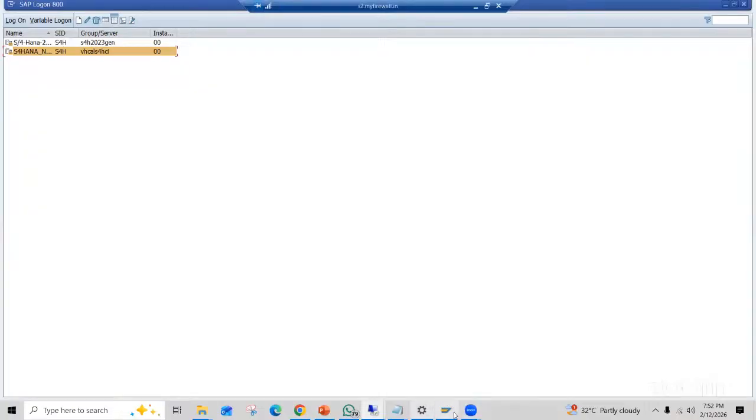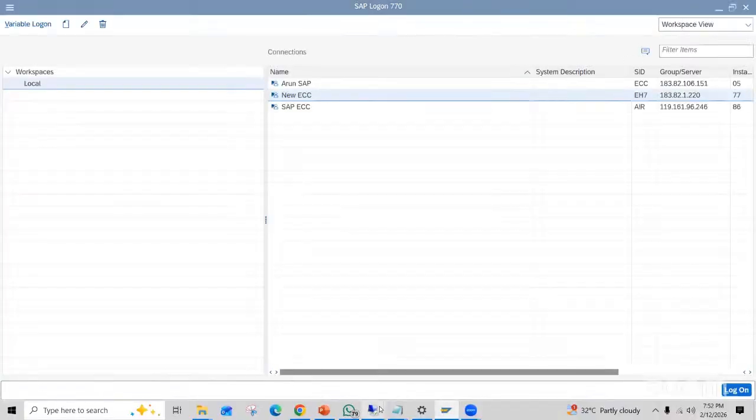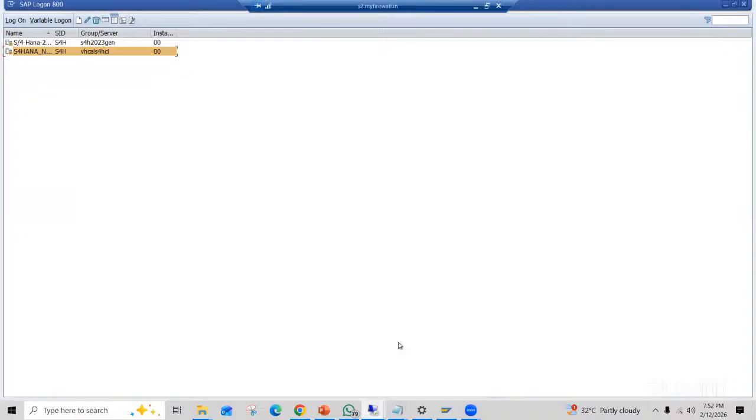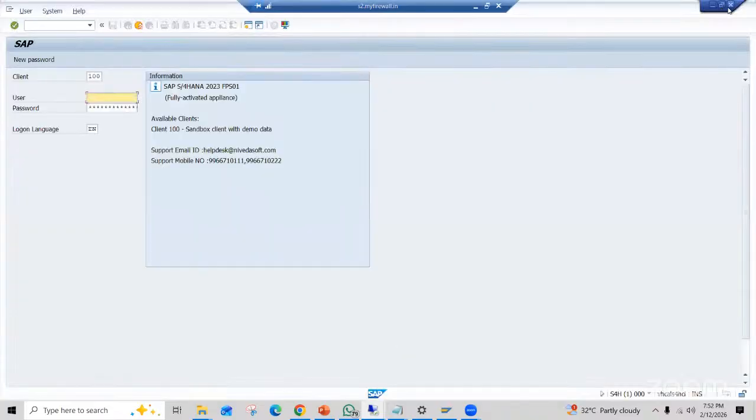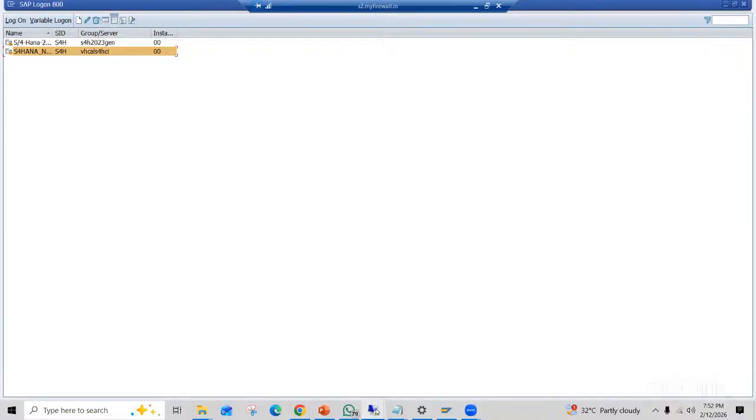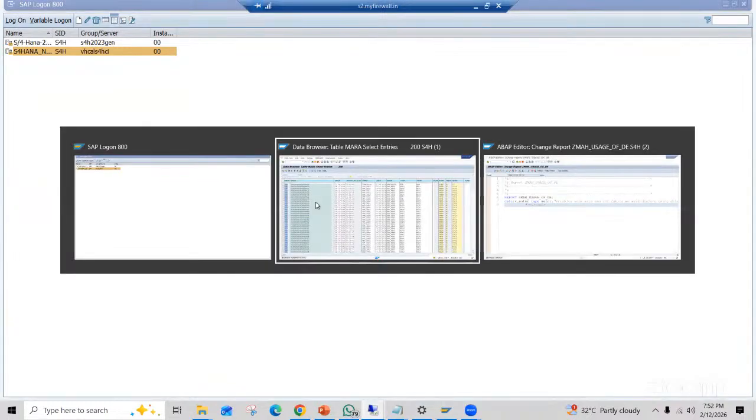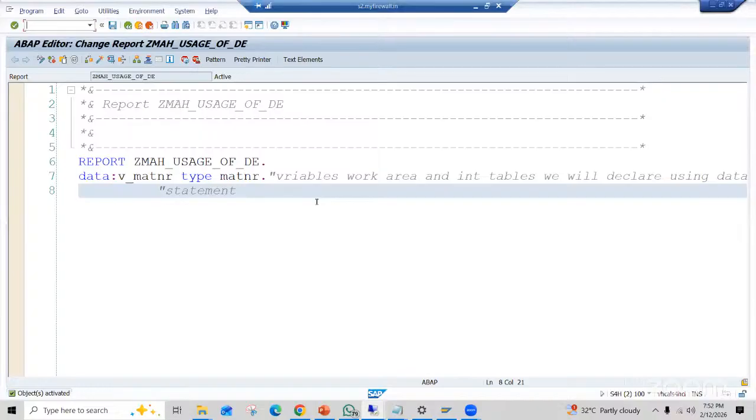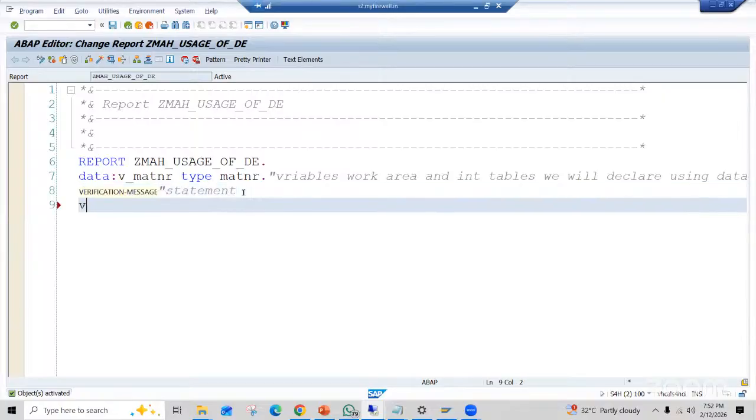Whatever data you are going to store is client specific. Means if you create it in one client, the data will be in that client only. To specify client specific data, you use the MANDT field. I think I explained this already practically, just check the earlier videos. Now we'll store one single field value here. How do you assign the value? V underscore MATNR equal to M100.